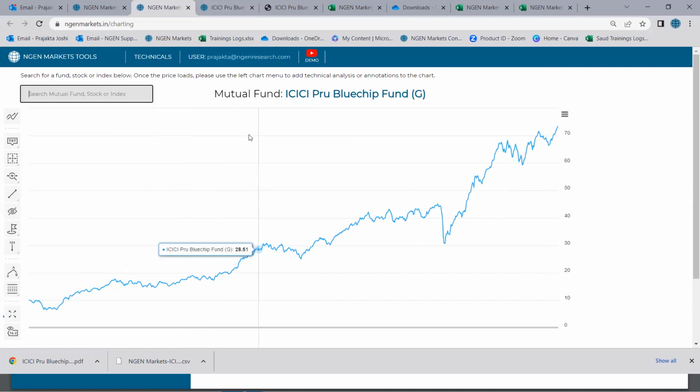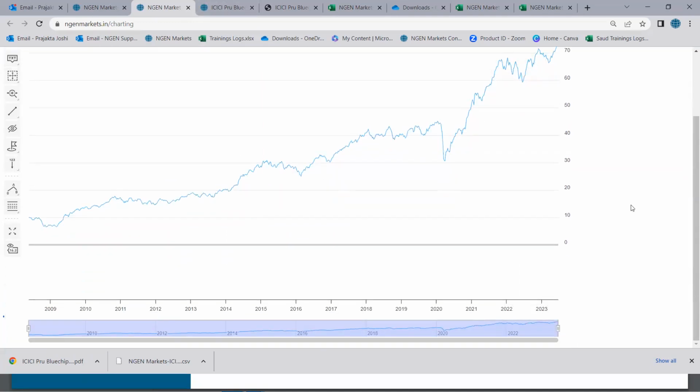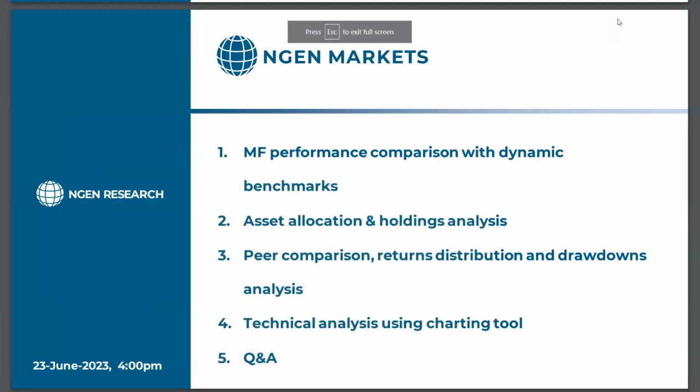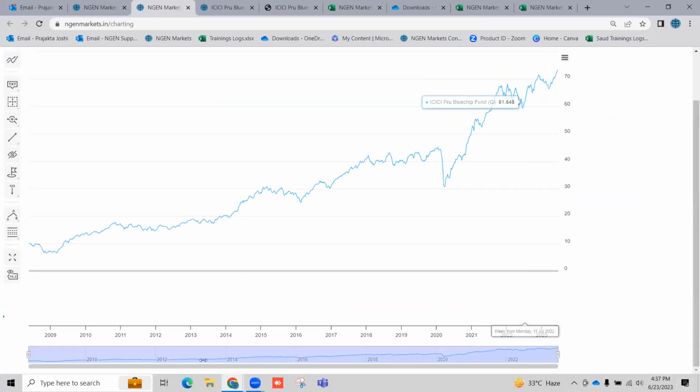So once this is loaded, I can see the NAV getting plotted right here. If you want to change the time period for that, you just have to scroll at the bottom. I hope my screen is clearly visible. You scroll at the bottom, and there is a time scale given right here.